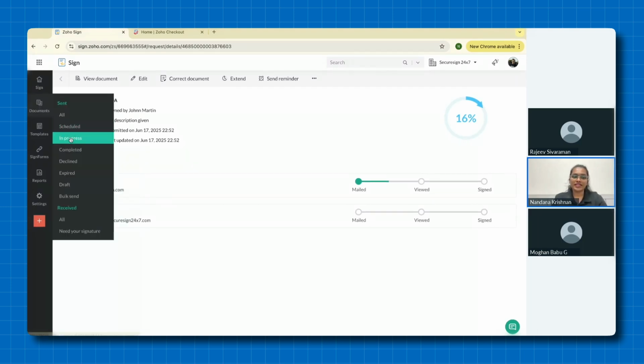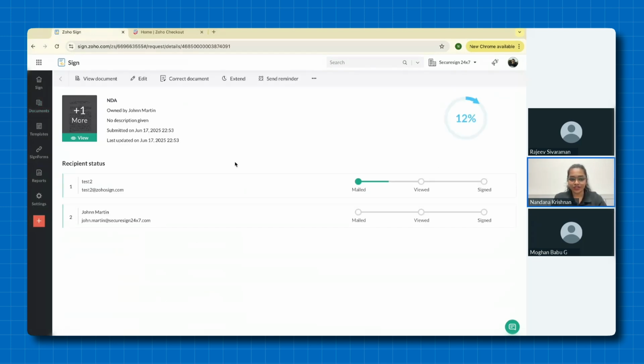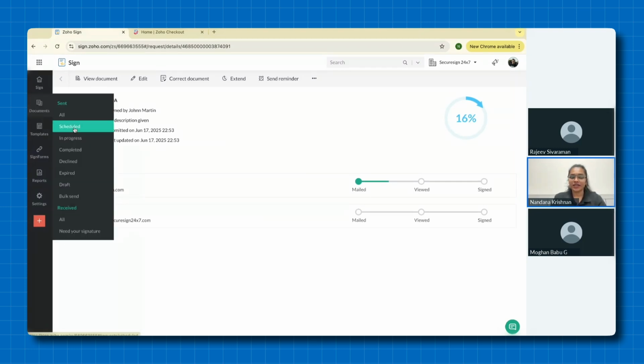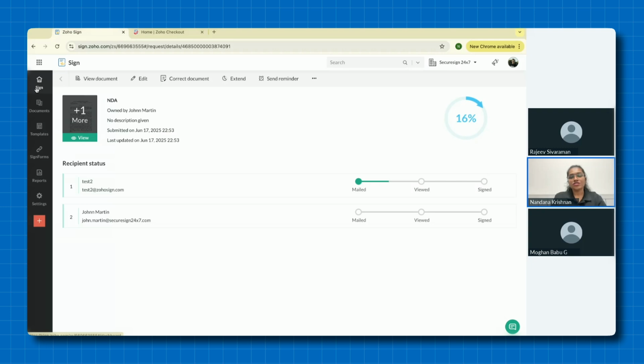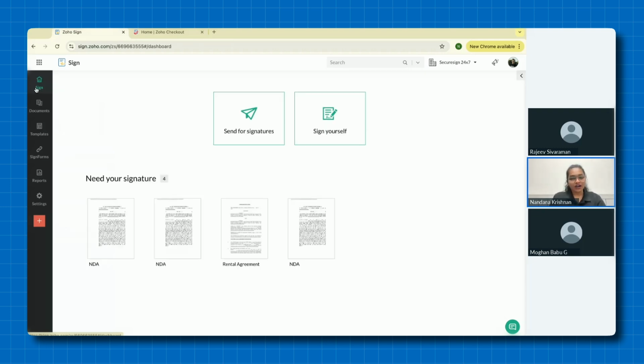I can also see the second recipient who has received the document in the same place, where you can see that my second recipient is also over here. So you can track the progress of these documents in the in progress section. So that's how easy it is to bulk send your documents with Zoho Sign. And that's how you can quickly send the same document out to multiple people.